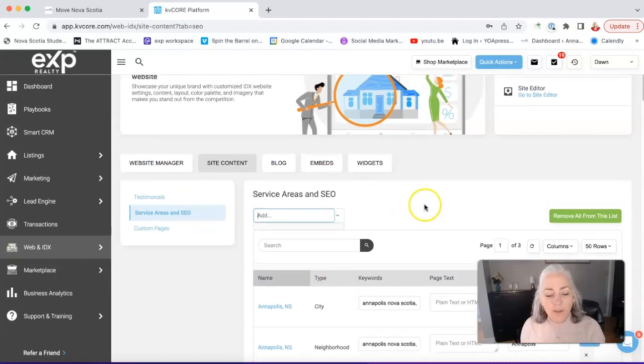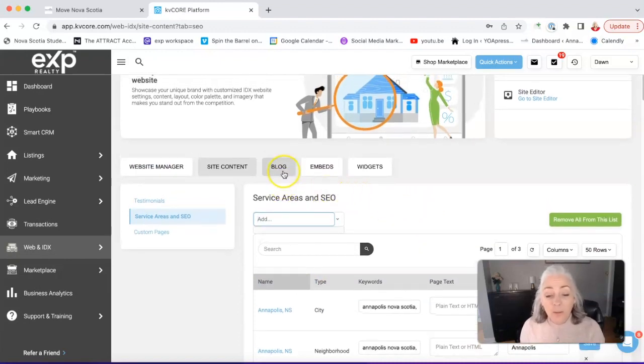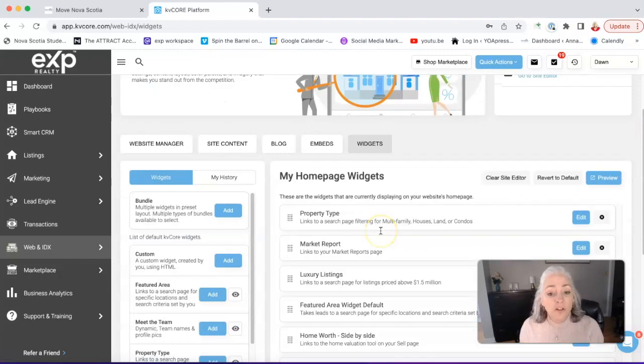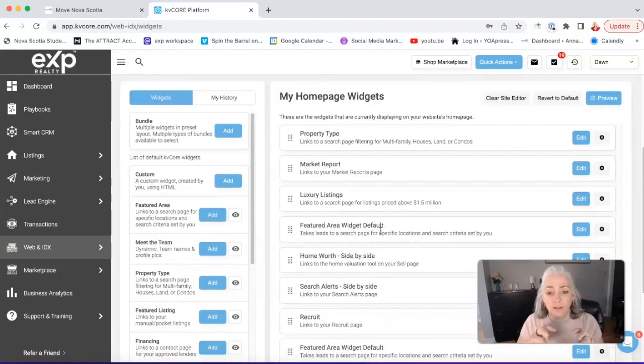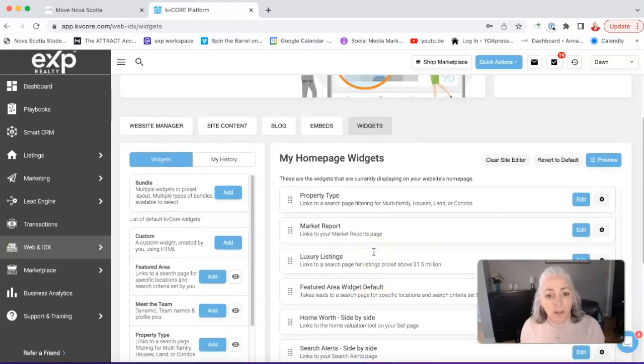So there's other things you can do with your website. You can add a blog, which I recommend for SEO purposes, and you can add certain widgets. So the widgets are the little push buttons, call to actions that you can put on your screen, such as a mortgage calculator, home evaluation buttons, anything like that. You can add some extra widgets here. You can also create your own widget as well if you have that know-how.